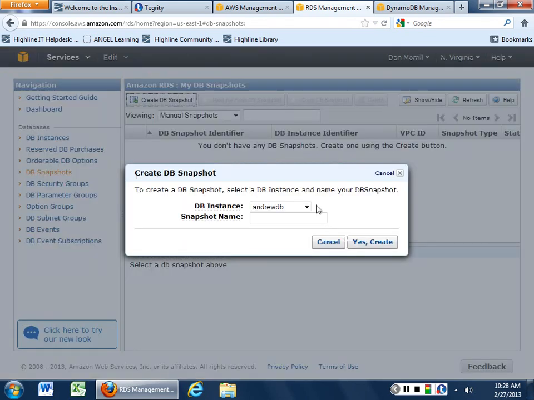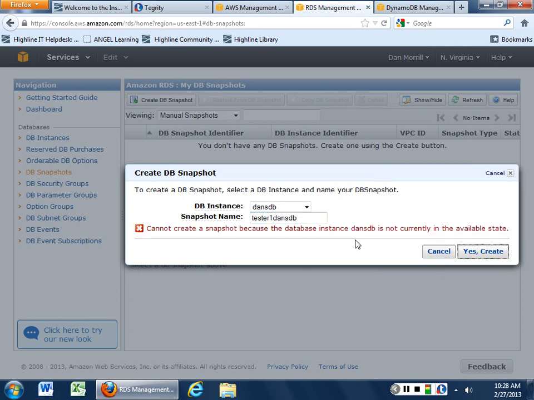Create DB Snapshot. Choose your instance, snapshot name, tester 1, Dan's DB. And then it will create a snapshot once the instance is in its available state.